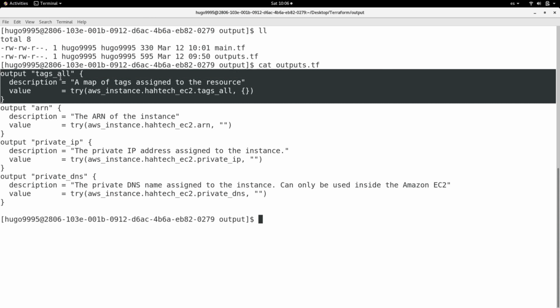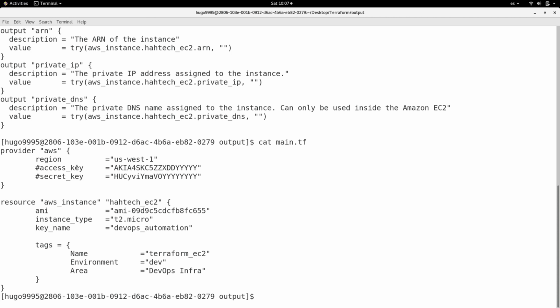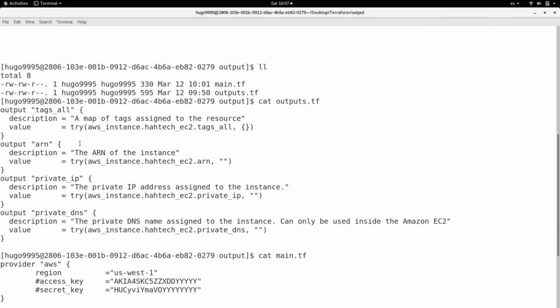In this case, I'm going to display all the tags assigned to the EC2 by using this. This try is a statement to attempt this instruction, which is the aws_instance module. Also, it will refer to my recently created EC2. If you take a look at the main.tf, this resource block is called this way, and here in the output statement, I'm referring to the EC2. That way Terraform knows which EC2 I'm talking about.